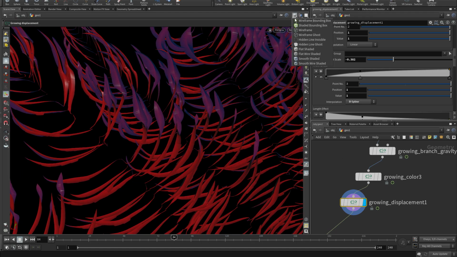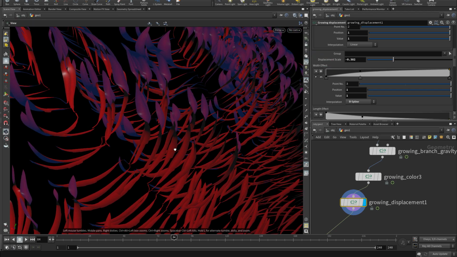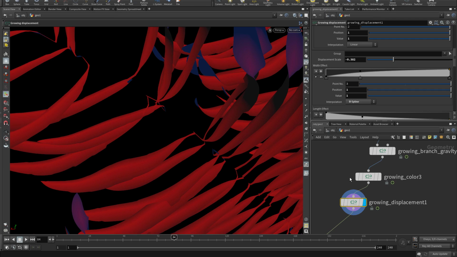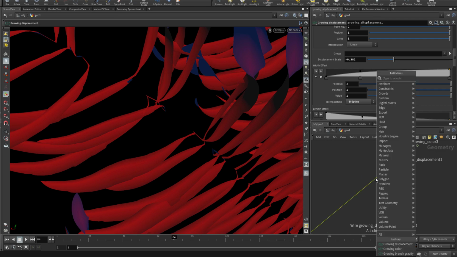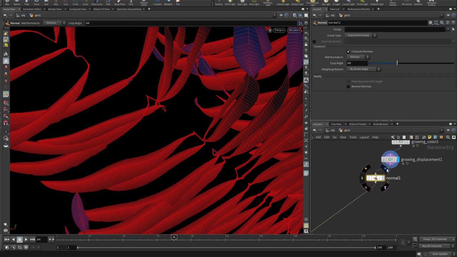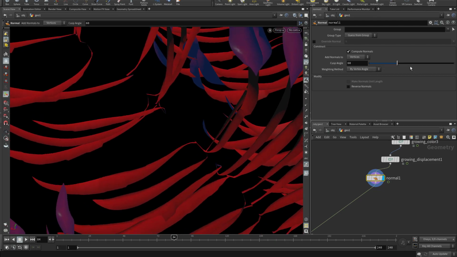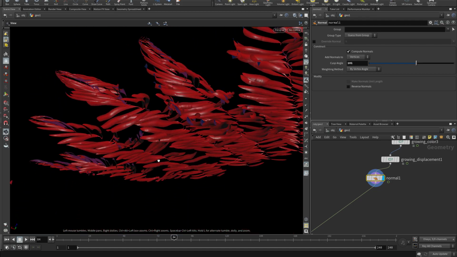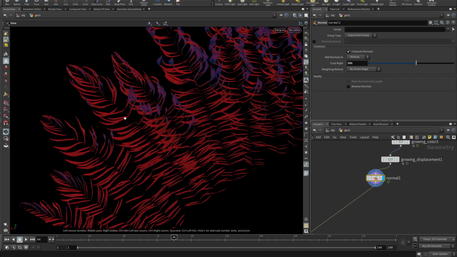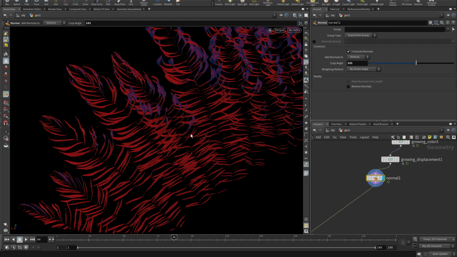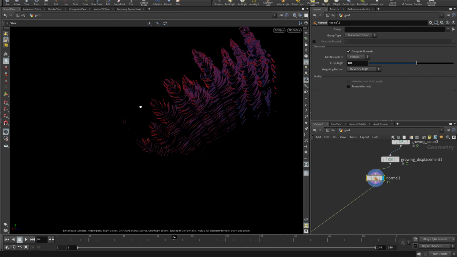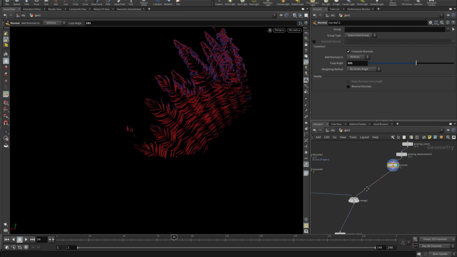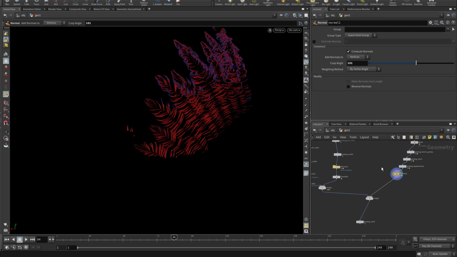So let's switch our view to smooth shaded to see our results, how they will look in render. In terms of normal, I should add a normal right here and check it out. Let's increase the smoothness. Okay, I can say I'm sort of done with my leaves mesh. Let's continue with our finalize.